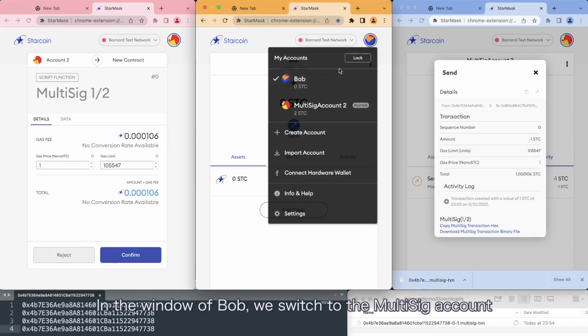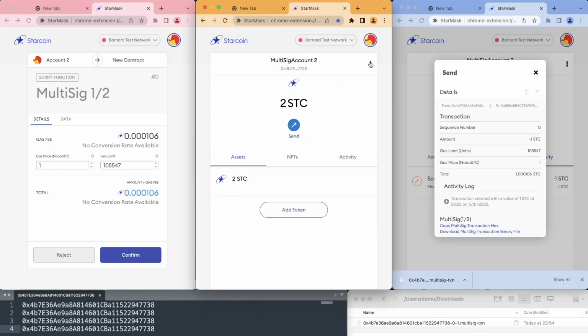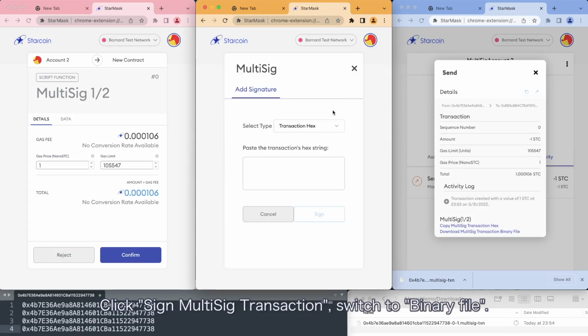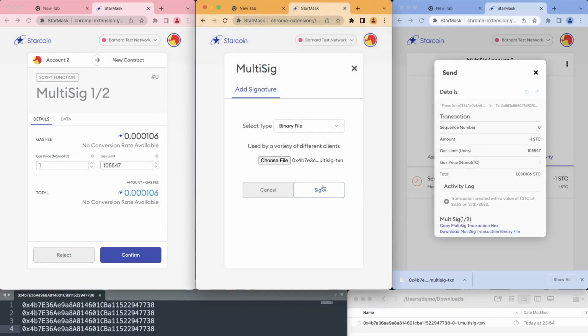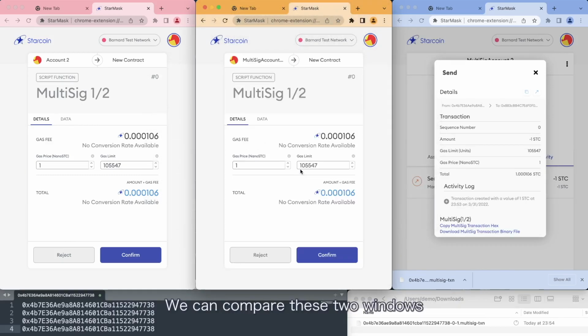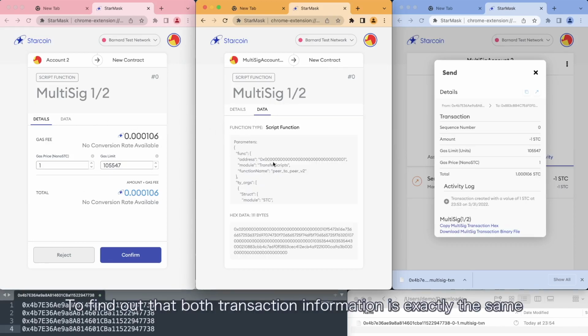In the window of Bob, we switch to the MultiSig account. Click Sign MultiSig Transaction, switch to Binary File. Select the locally received binary file. Click Sign. We can compare these two windows to find out that both transaction information is exactly the same.